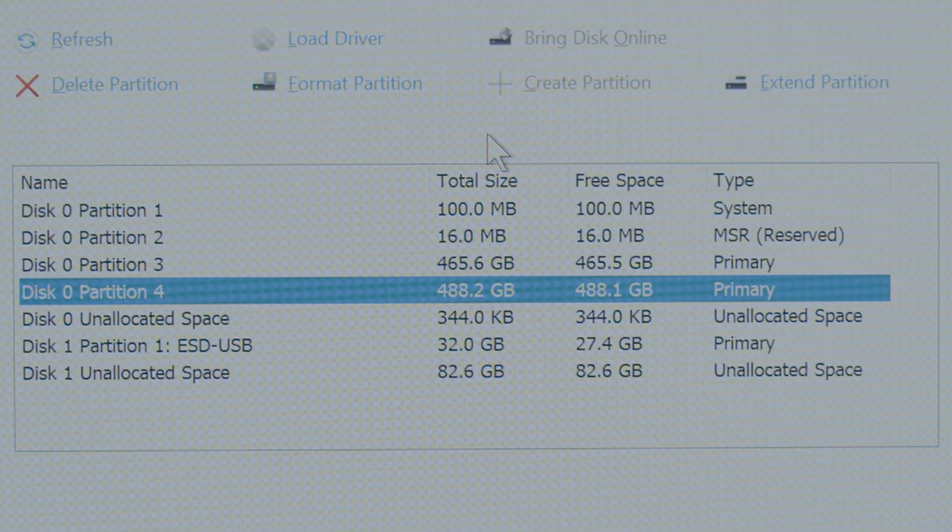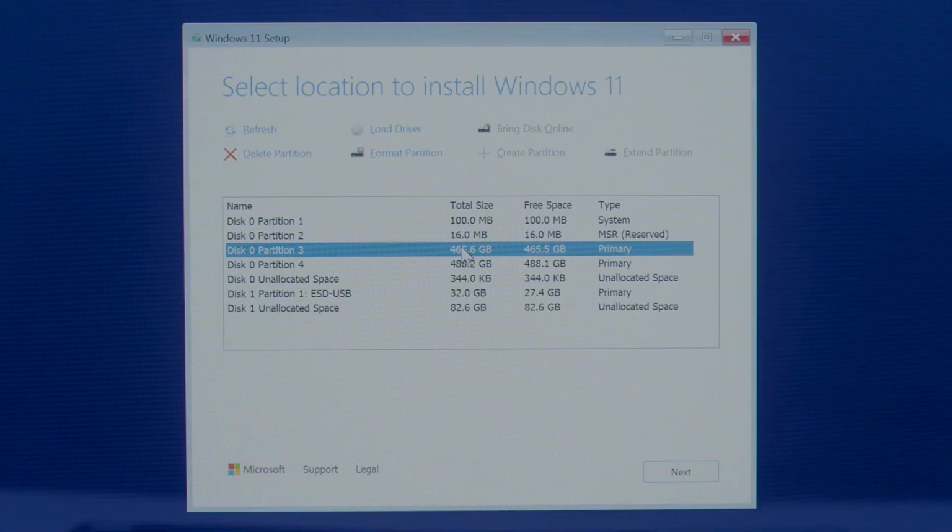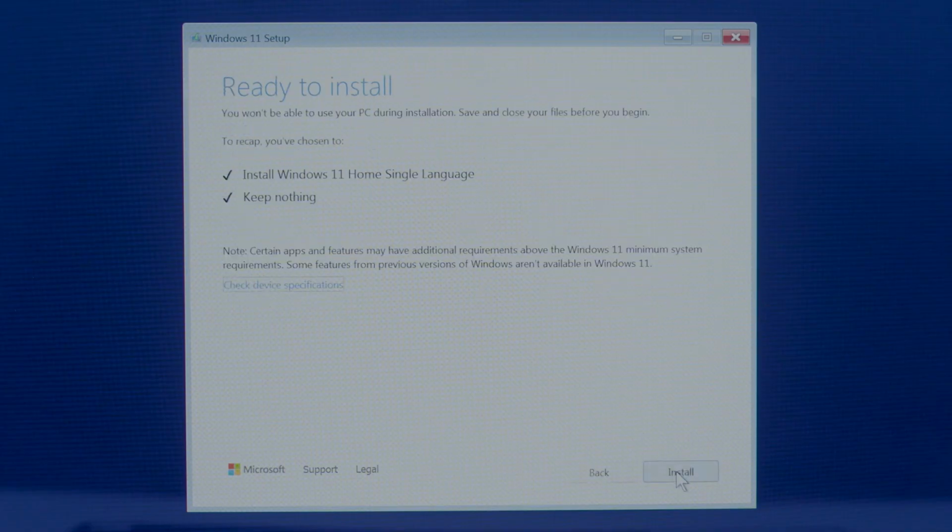Hope you have finished the partition. In that case, let's continue the Windows 11 installation. Just choose the newly created partition or the partition you want to install Windows 11 on. Remember, whichever partition you select for the installation will be your C drive or system drive. Now click the Next button and you're all set and ready to begin the Windows 11 installation.